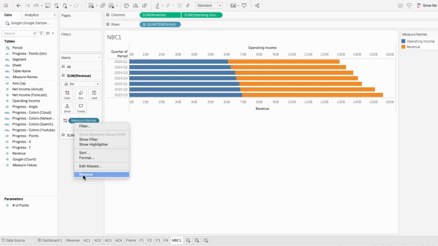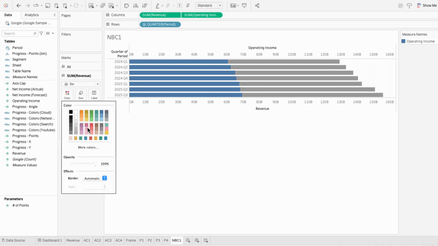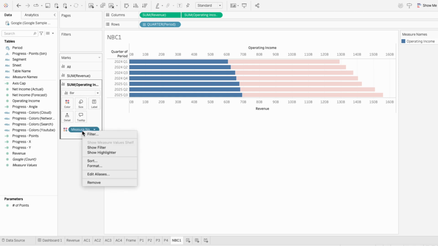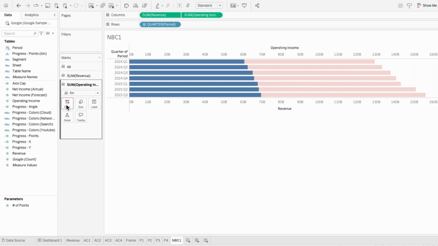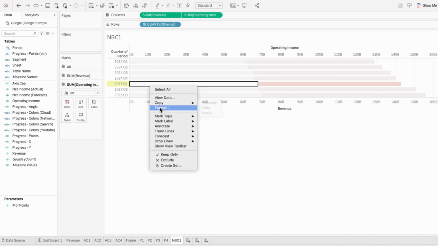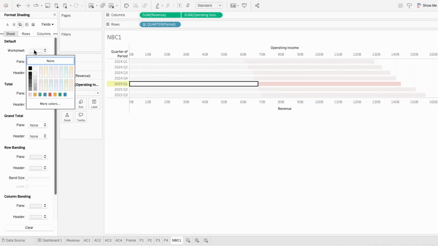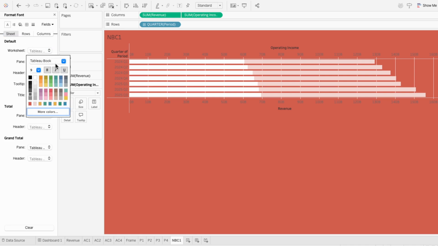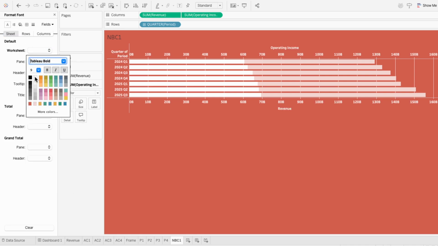Once I remove the measure names coloring, I can use color in the mark to pick a color for the revenue. And I want operating income to sit in front, so that's why it's my second mark. And I'll do the same thing with this measure. I'll remove the measure names coloring, so I can use color in the marks to pick a color for my operating income. And I picked white here because this is going to go against a dark red background. So I think it'll really pop. I'll also make the text bold and white so it's visible.